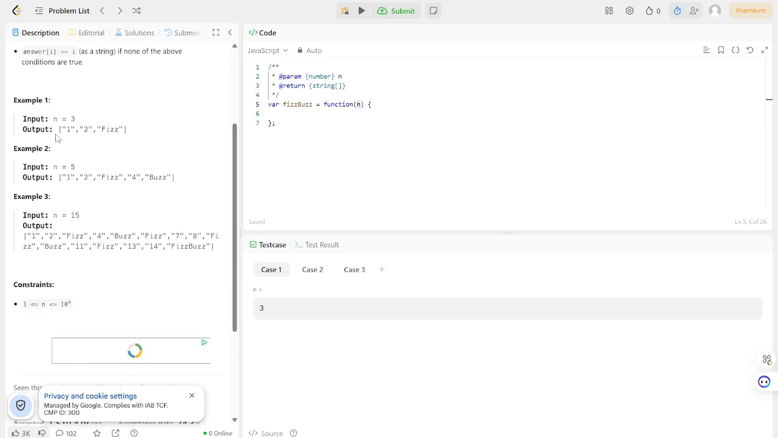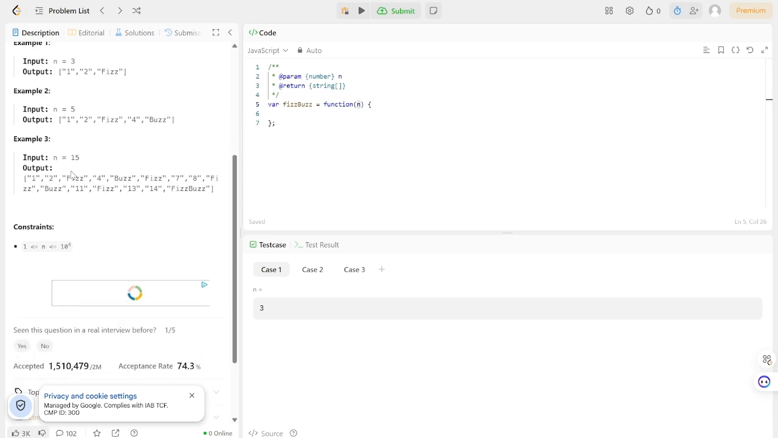So, input n. Example 1, input n is equal to 3. The output is an array of strings: 1, 2, and 3 is Fizz because 3 is divisible by 3. Example 2, n is 5. As you can see, 1, 2, 3 is Fizz, 4, 5 is divisible by 5, so it's Buzz. And example 3 is the same: 5 is divisible by 5, 6 is Fizz, 9 is Fizz divisible by 3, 10 is Buzz divisible by 5, 12 is Fizz. And as you can see, 15 is divisible by both 3 and 5, so it returns FizzBuzz.